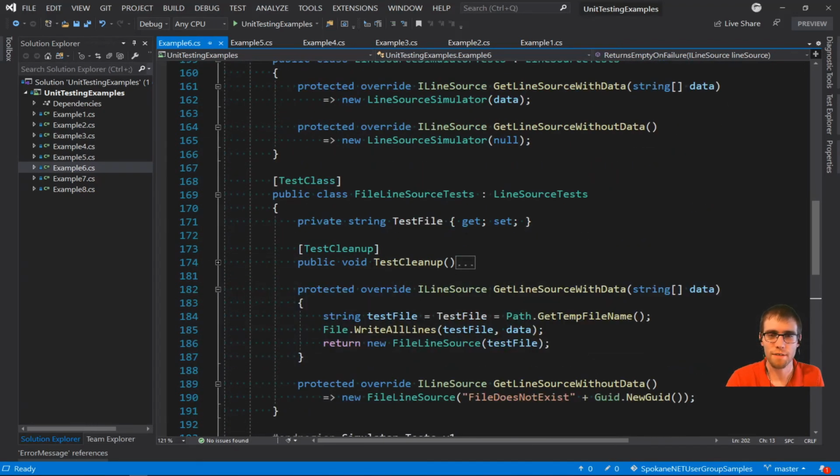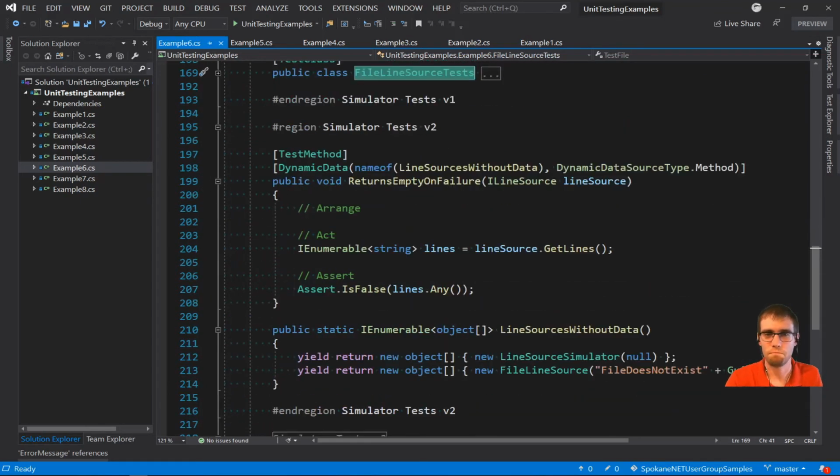So if I discover that there's something extra about the file line source that I want to test, maybe something special that it's doing in its constructor, this class gives me a convenient place to do it. This sort of data-driven approach is a little more convoluted as far as where that test should end up. So again, I won't say that there's a 100% answer on any of these things, but it's good to have all of these tools in your tool belt.